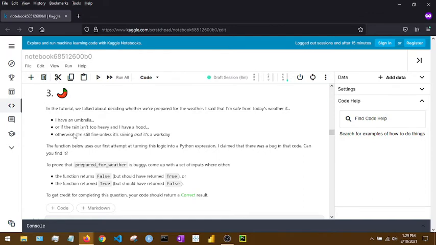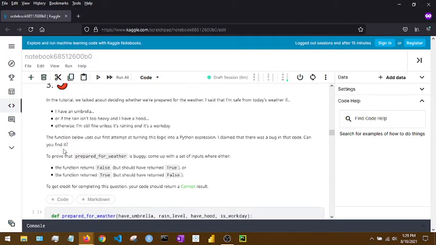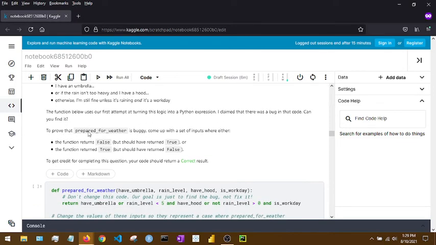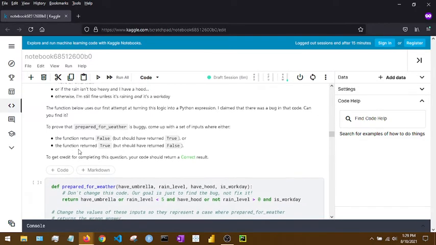Otherwise I'm still fine unless it's raining and it's a work day. The function below uses our first attempt at turning this logic into a Python expression. I claim that there was a bug in that code. Can you find it? To prove that prepared for weather is buggy, come up with a set of inputs where either the function returned false but should have returned true, or the function returned true but should have returned false.